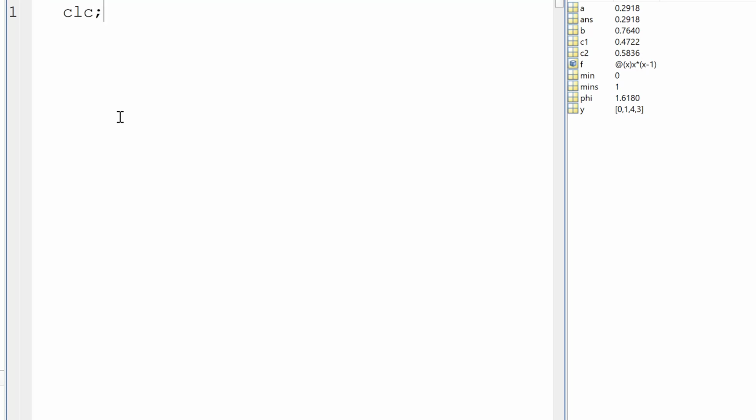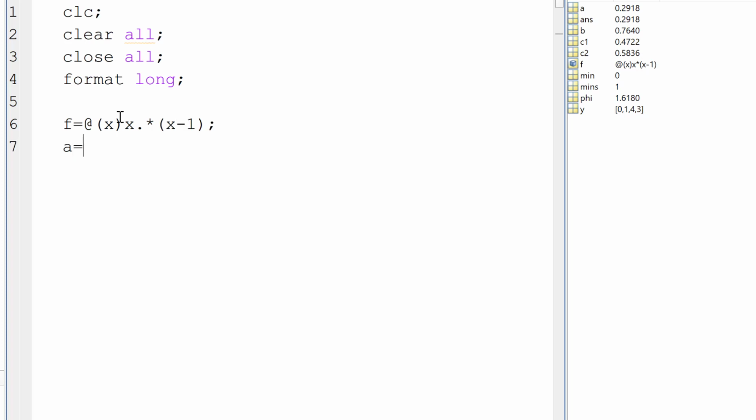Okay, so we need to first clear the screen, clear all, close all, and format long. In the main file, we need to define the function, and then first the initial interval and epsilon step, and then call the function golden section. So let's first define the function f, which is equal to @(x) x times (x minus 1). And the initial interval from a to b: a is 0, b is 2. And the epsilon step is equal to 0.01.